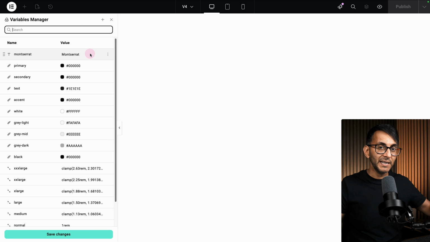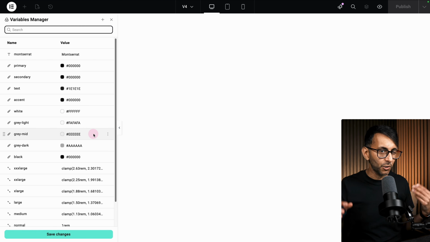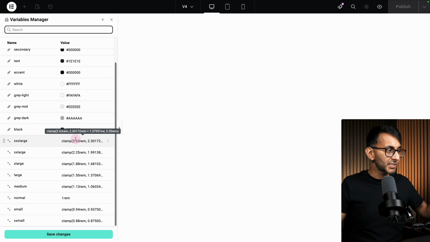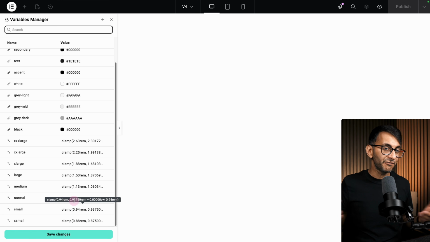So I've got Montserrat, that's a custom loaded font, but it will still work even if you haven't custom loaded. I've got some colors: primary, secondary, text, accent, white, gray light, gray mid, and gray dark. Now, all of these are black, but that's because I give you the ability to go and modify that later on if you want. But I'm giving you like a blueprint, and I really think the grays are pretty good to have. You've also got black as well. And then I've got all of the font clamp formulas for XXX large going all the way down to extra small. Normal is the default one I would recommend you use for your body text, but you can go and modify these by using a font clamp calculator.